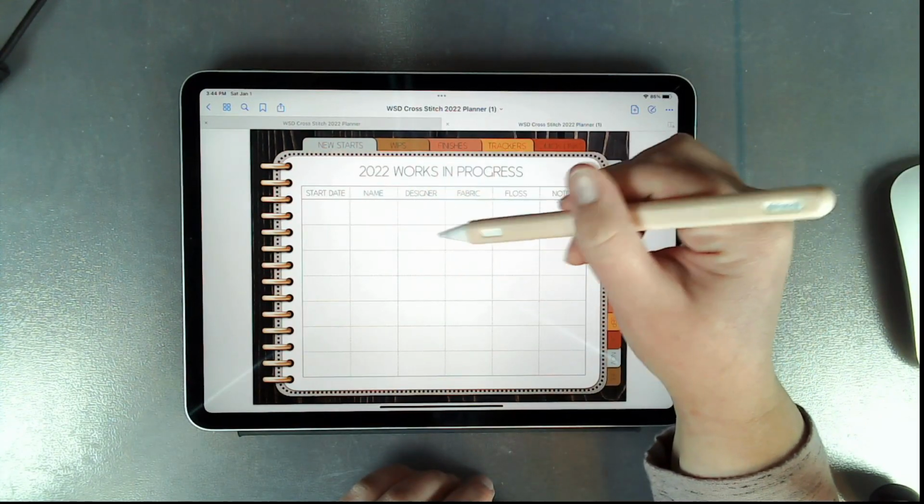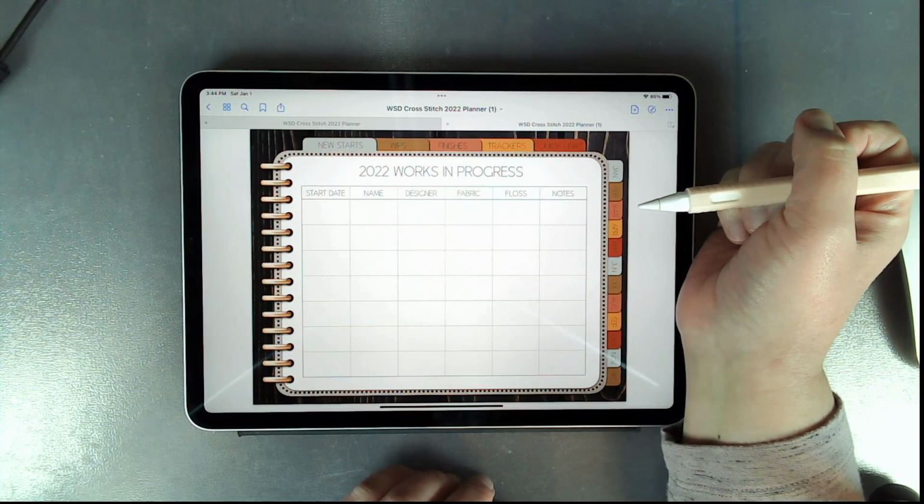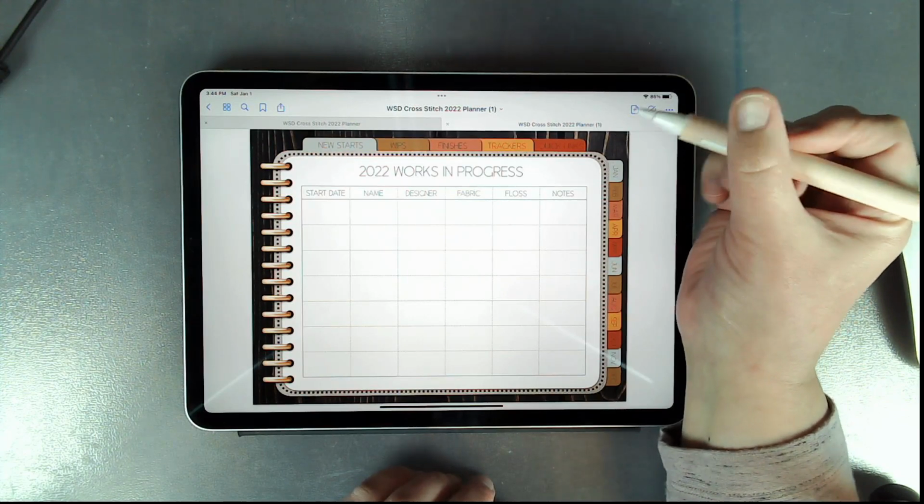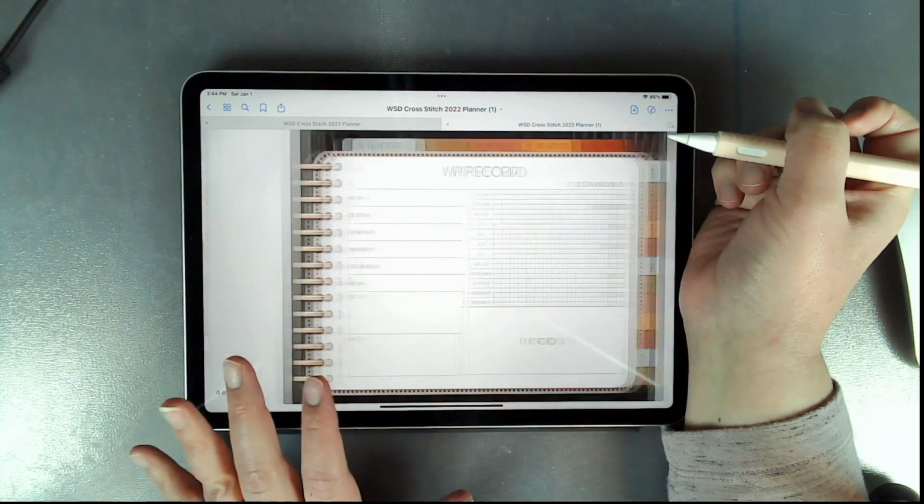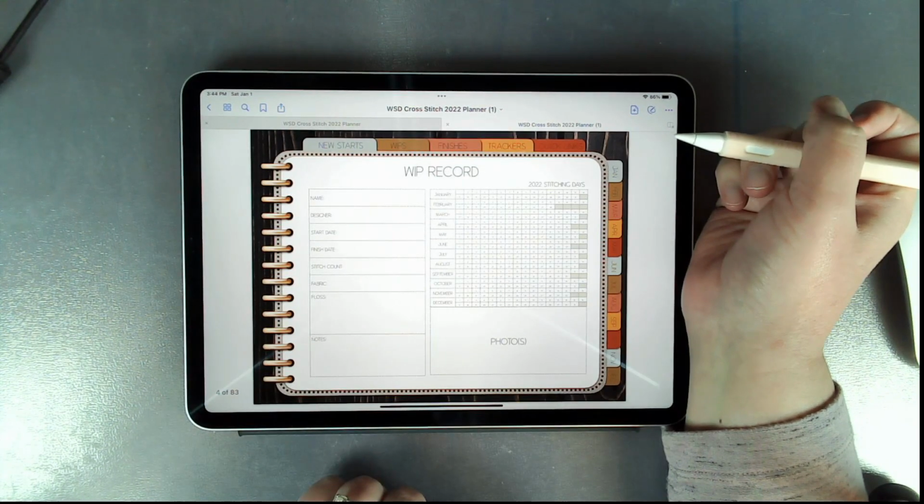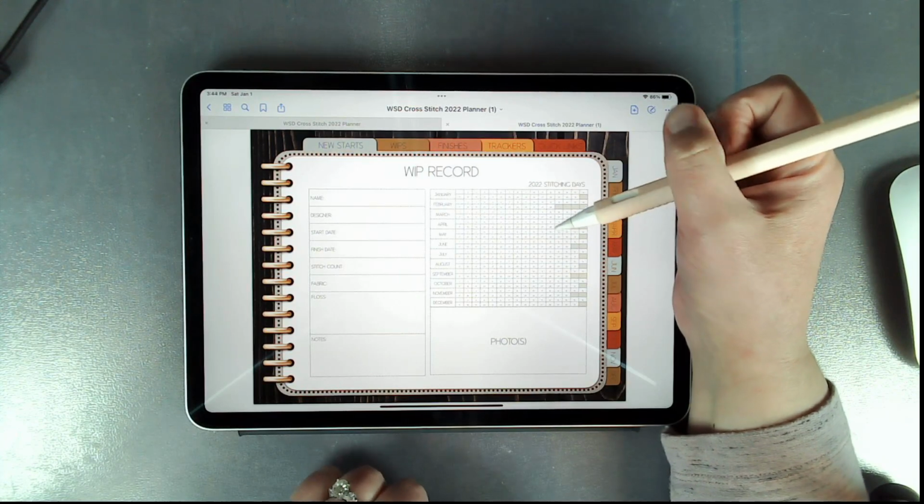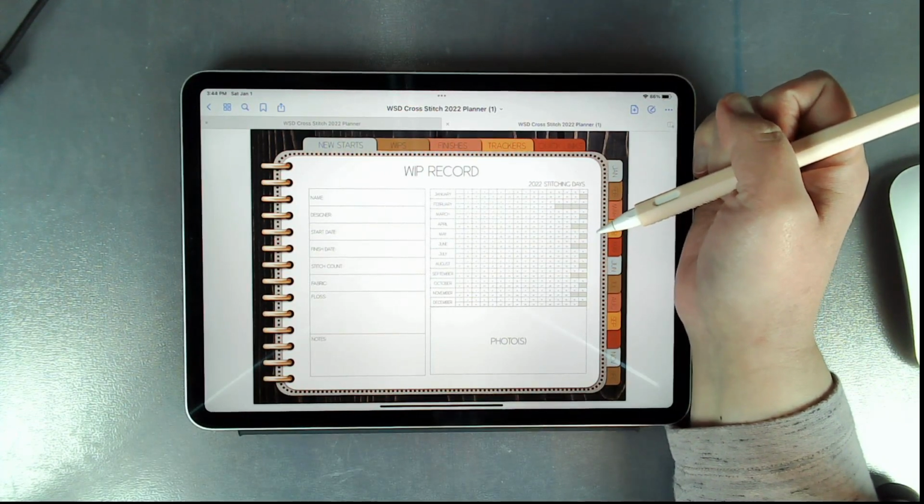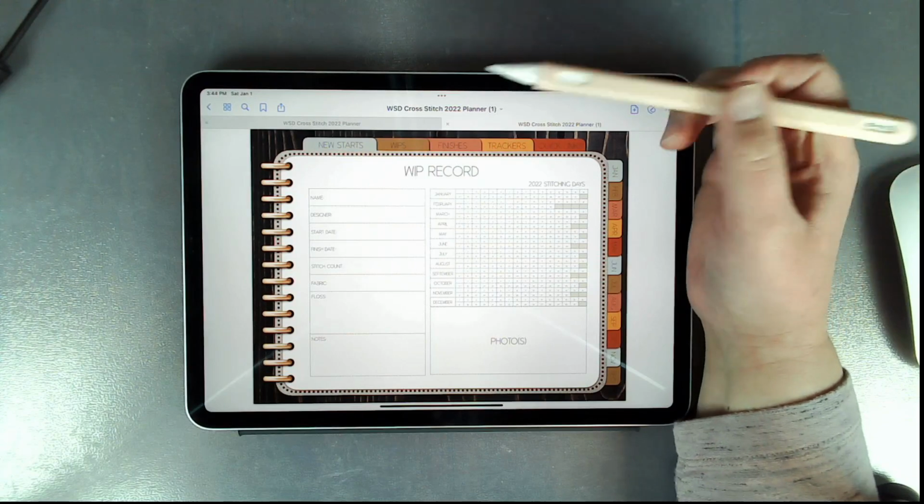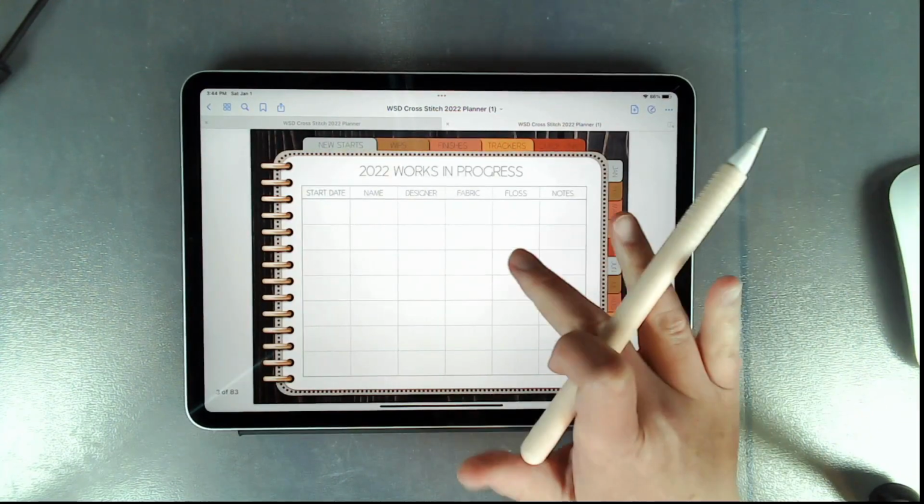And again, you can record whatever works in progress that you have going on in 2022. There's a second page here in the WIP section that's called a WIP record, and this is so that you can record details about individual projects that you are working on. And so this is a list of your WIPs.